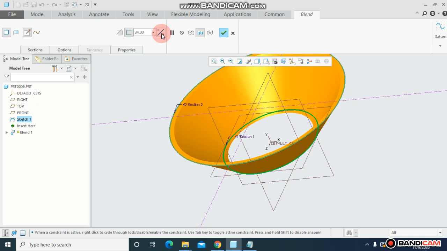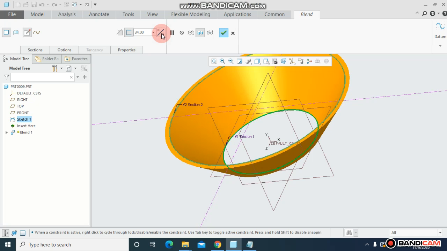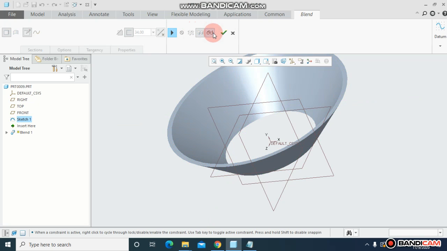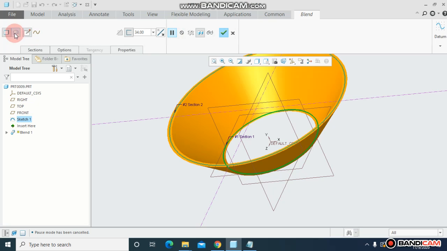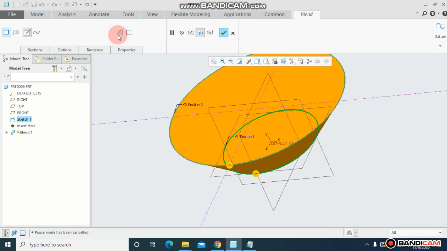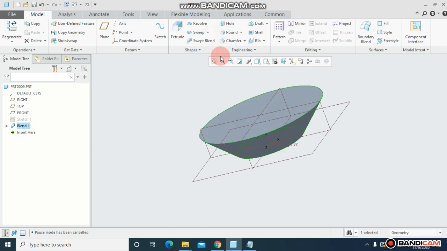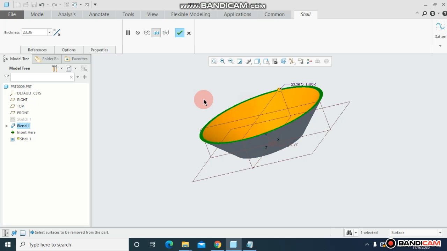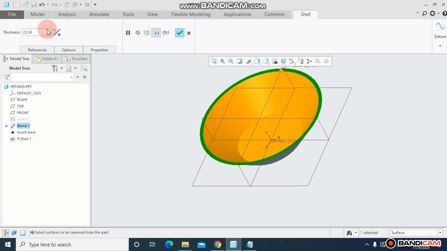Okay, or even you can flip direction, either outside or inside of the profile. Just check the preview, and this time I'll keep it solid. Okay, and just click OK, and either you can make it shell type. Okay, just make sure of the wall thickness.